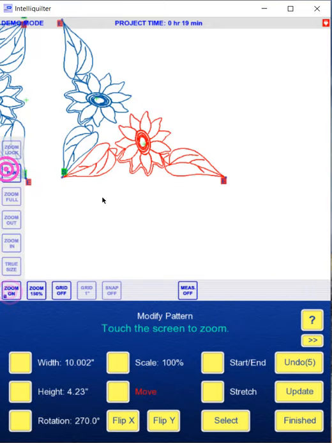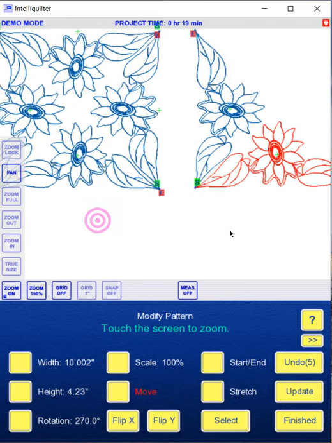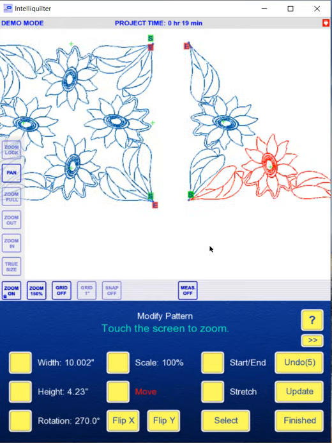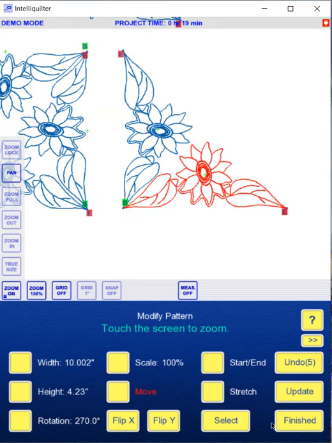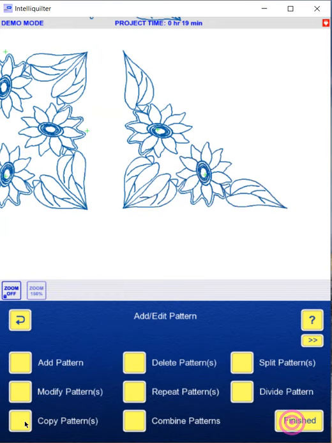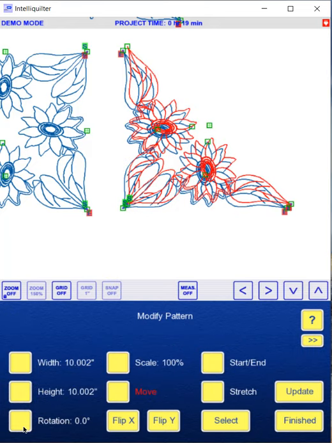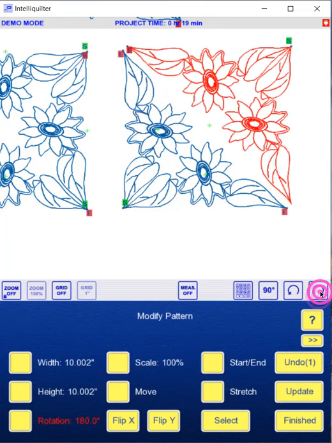Let's just compare this so far. Yep. Let's see if copy this one. Continue, if I can just rotate it now. Sometimes you've got to play with them to see what you're going to get. Move.